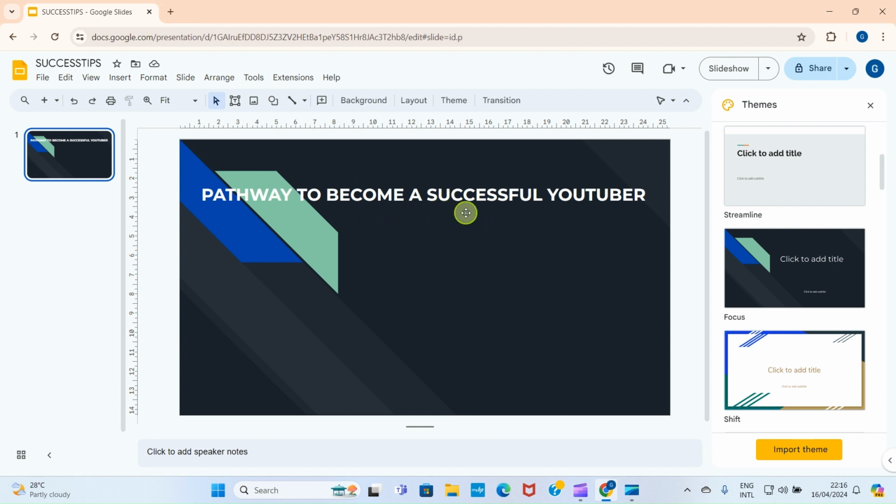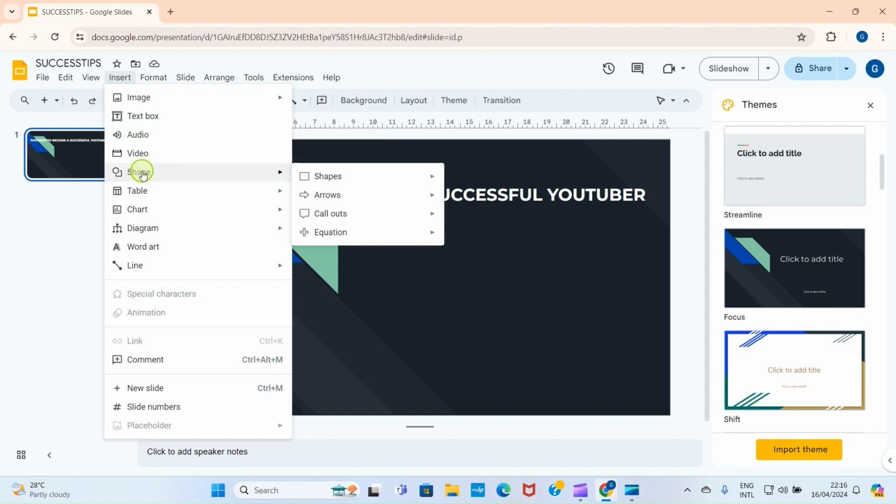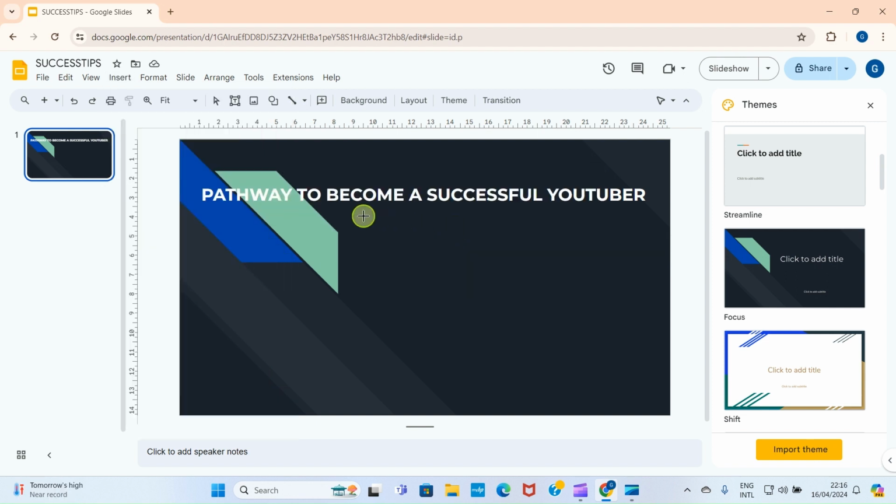So let's now insert shapes. To insert a shape, first click on this Insert button. Then let's see if we have shape here. So shape is one of the options. Click there and then click on shape. Let's see if we have a good shape we can work with here. This one is fine. This one is fine. Bevel. So let's go with bevel. Okay, so I'll click there.